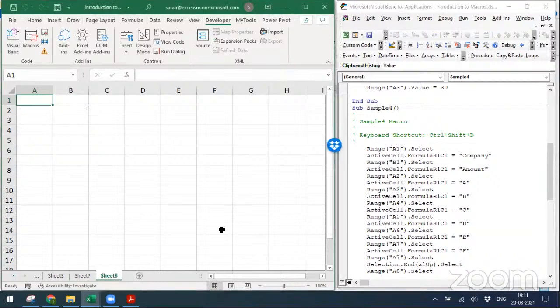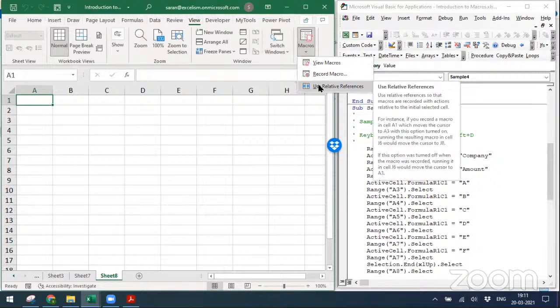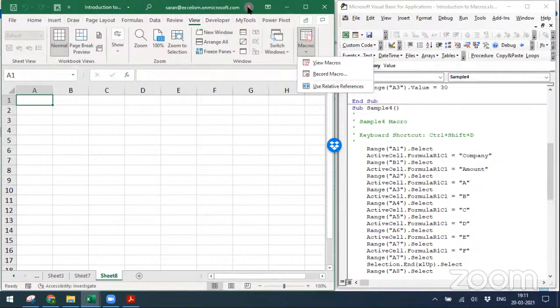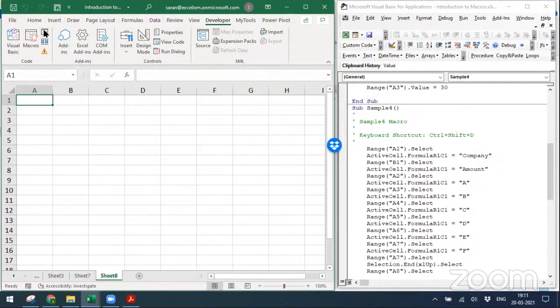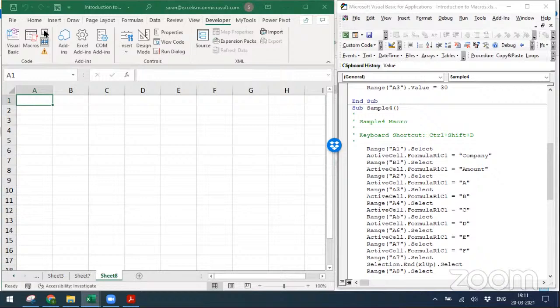I'll just go here. I'll record the same macro for you. Have a look. Are you finding here there is a button called use relative reference, right? Or else you can go to the developer tab. The same is even available here. First, sorry, this is not the one. This is the one. Click this. Once you click it, that means you are enabling the relative reference. Now let me record the macro.